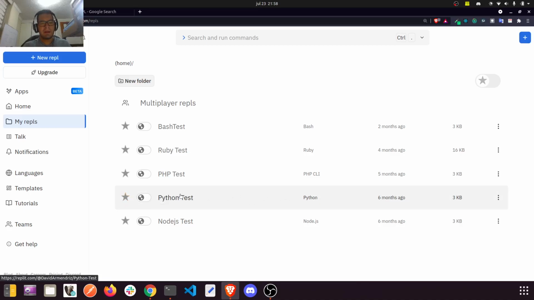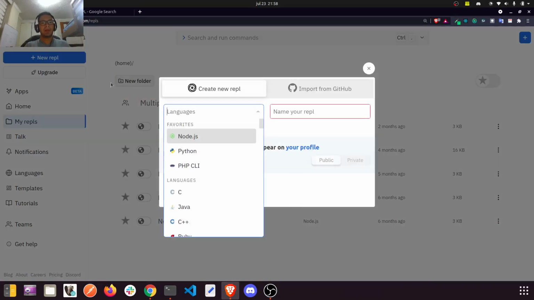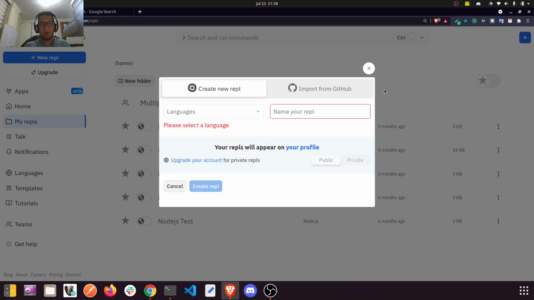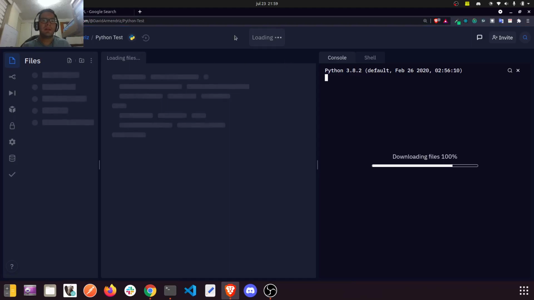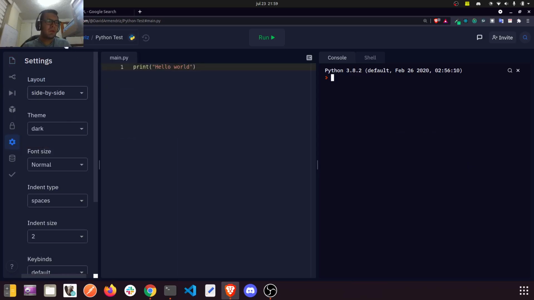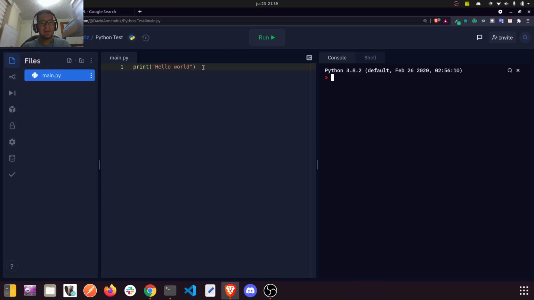If you want, you can create a new REPL here with all of these languages, so you have lots and lots of options. You name your REPL, and that's it. Here I have this Python test, which I use for testing. I have enabled dark mode; if you want to enable it as well, just go here and choose theme to be dark. I can run hello world, and it's going to show hello world.